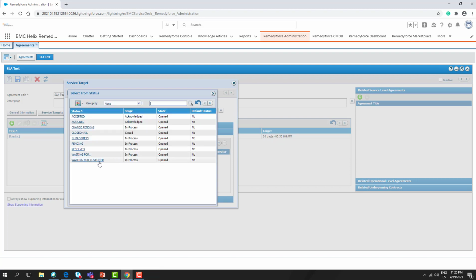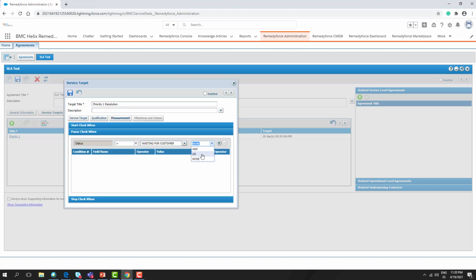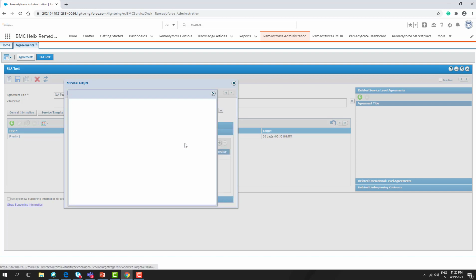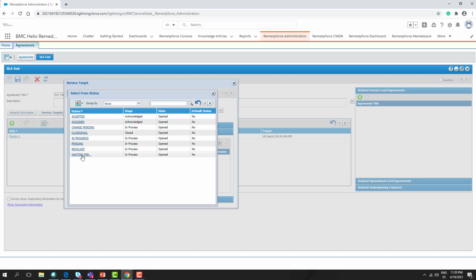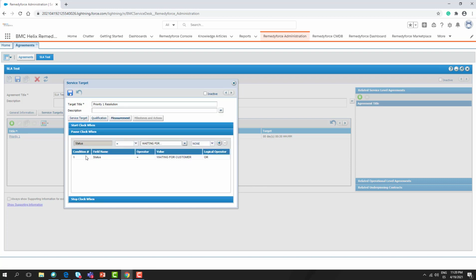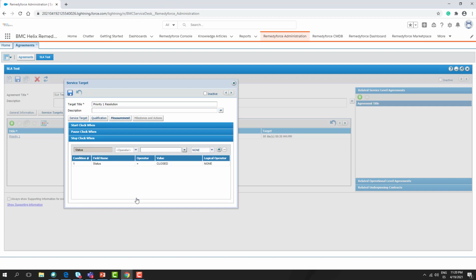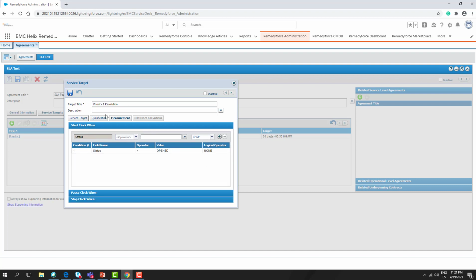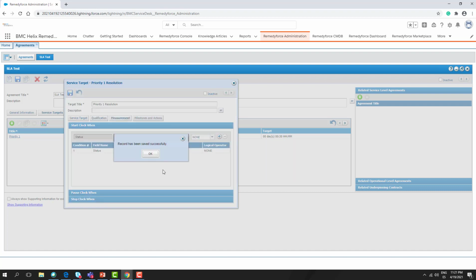In this case, I'm gonna select waiting for customer, and I'm gonna add another criteria. I'm gonna select or, add, and now I'm gonna select another status. In this case, the other one that I'm going to select is waiting for. So let's click on waiting for, none, and let's click add, and then stop clock when status equals, in this case, okay, I already have close. I'm gonna leave it like that, just close. And now let's click save.